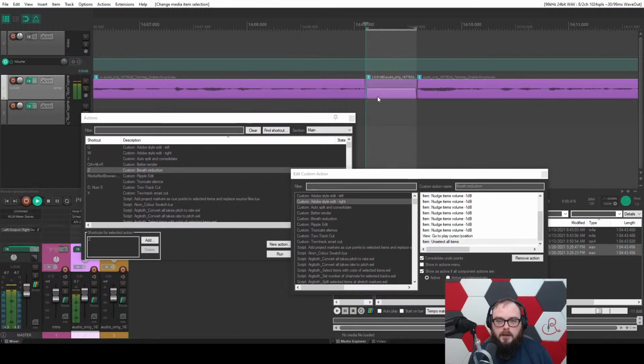because once you're done, it's still selected, and if you accidentally hit delete, you've just deleted that section without realizing it. So I do unselect all items to make sure that nothing is selected so you don't have any mishaps. So that's the items. So, split items at time selection, 10 instances of nudge items volume minus 1 dB. View, go to play cursor position, item, unselect all items.